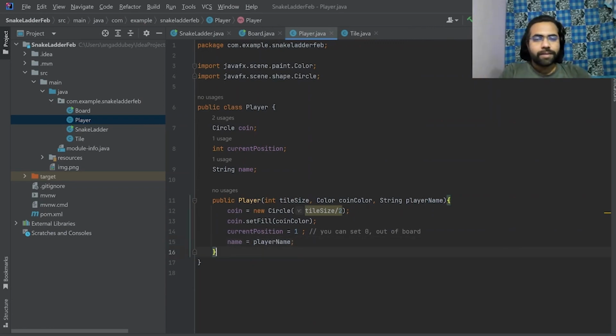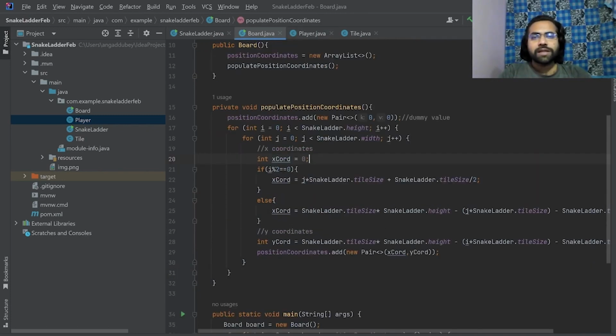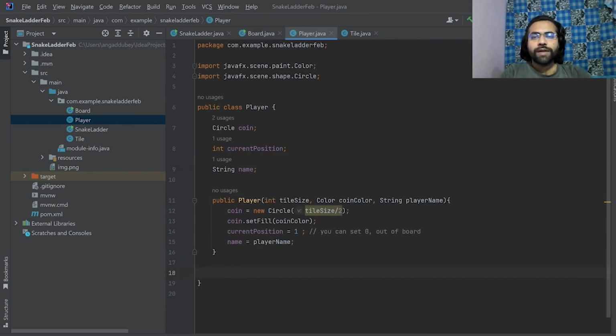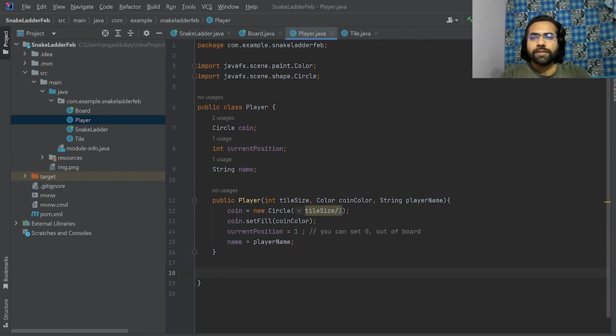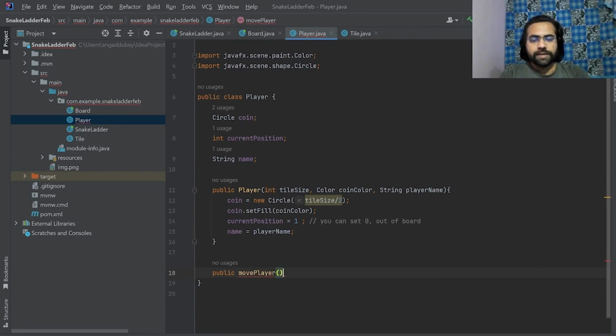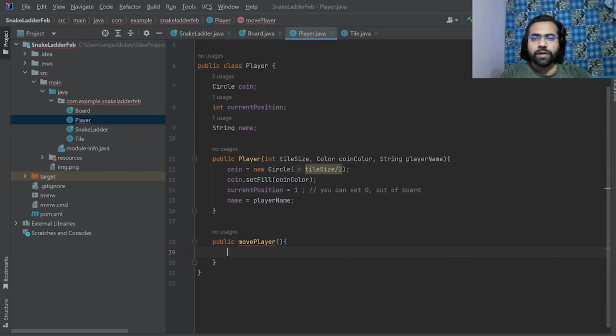So let me write another method to move the player. As of now, even in the board we haven't considered our snakes and ladders. So here also I will not consider that, and will simply code for the normal case, assuming there are no snakes and ladders. We just need to move our player simply. So let me write another method, public void movePlayer. We can call this method using the object of player. I don't want anything, so public void movePlayer.